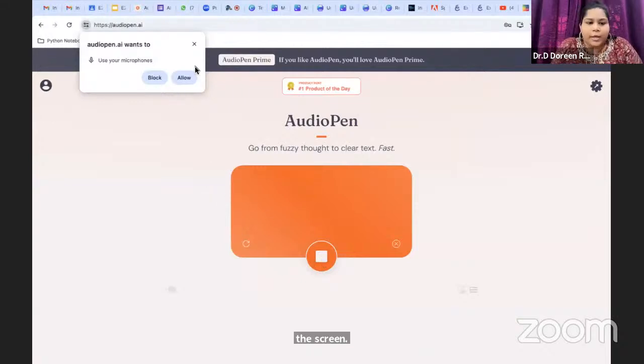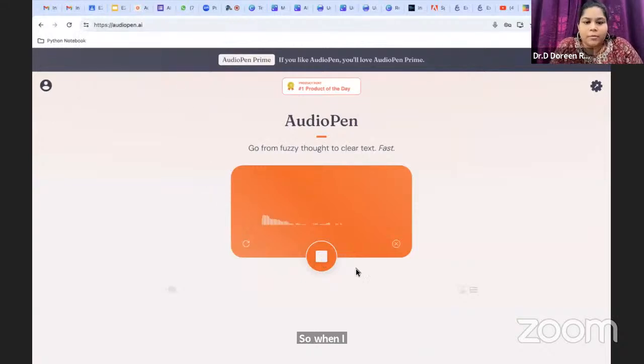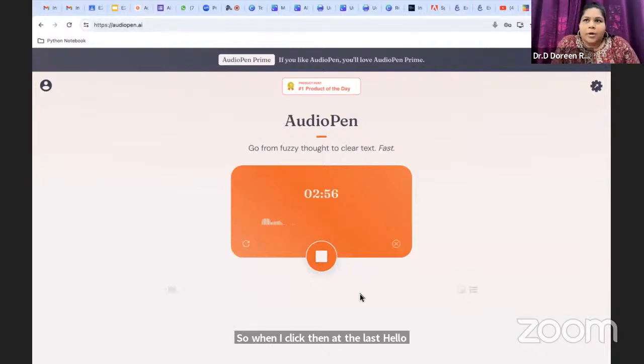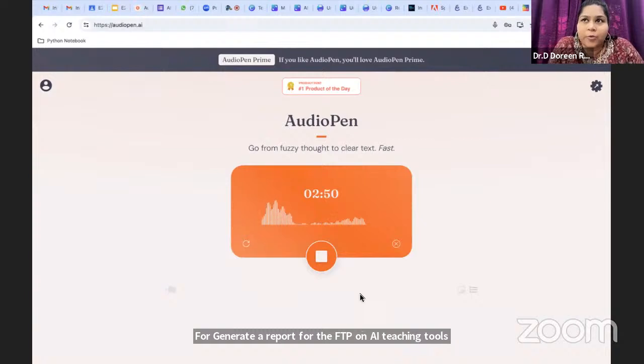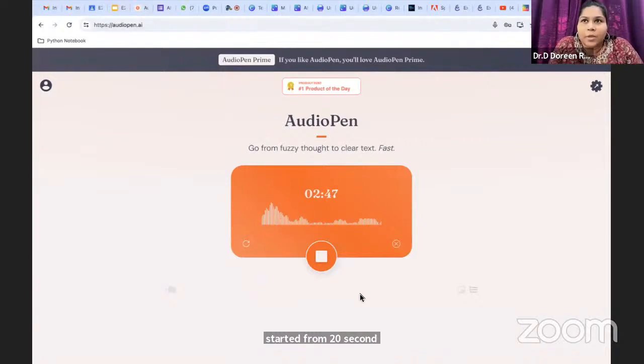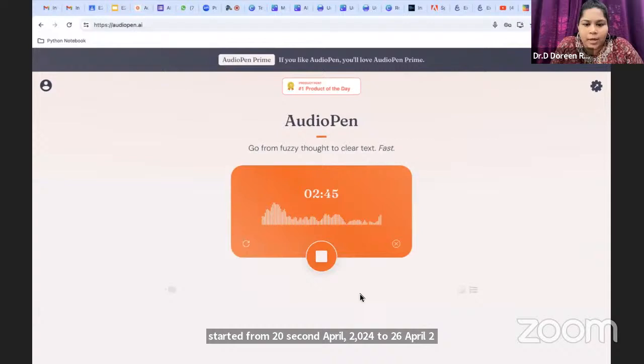So when I click, then it will ask to allow it to generate a report for the FTP on AI teaching tool, started from 22nd April 2024 till 26th April 2024, organized by Dr. MGR Education and Research Institute.